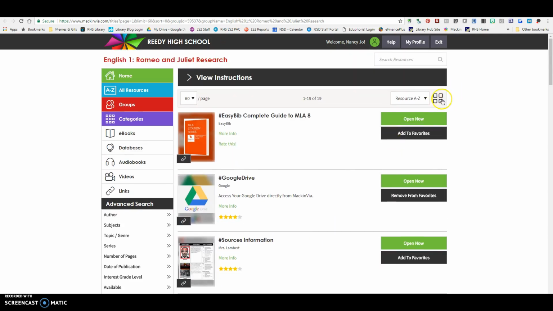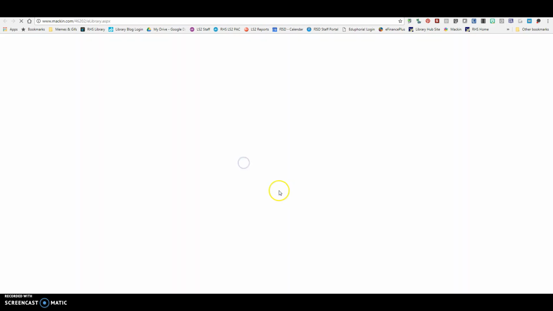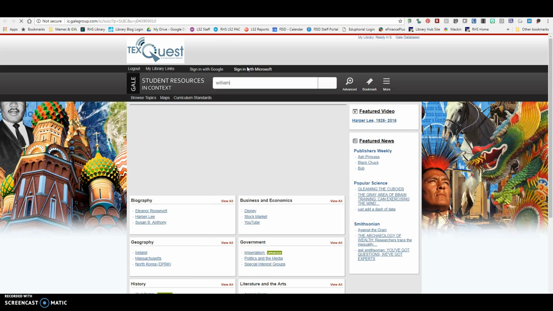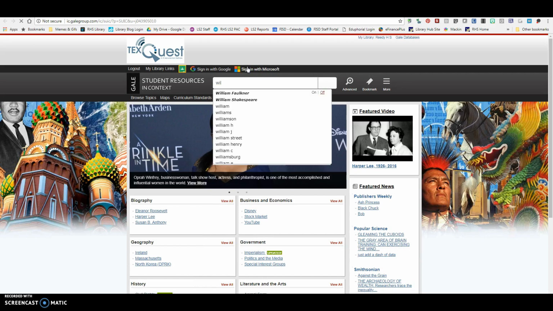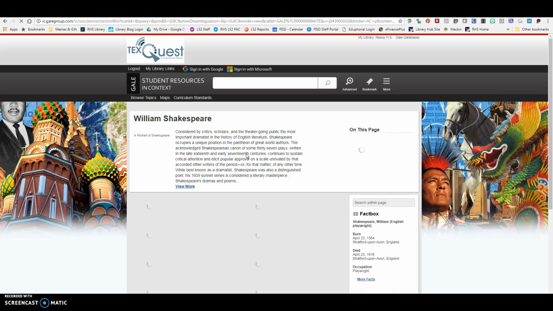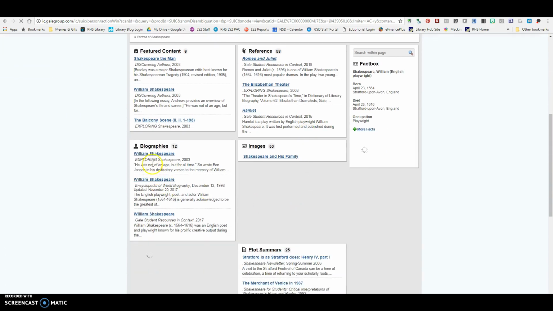Another database that you may want to use for basic information would be Student Resources in Context. This is the one that we looked at in class that I modeled the searching for. So on this particular database, I can come here and type in my search term. When I type in my search term, let's say I wanted to use this particular article right here, I would click on it.